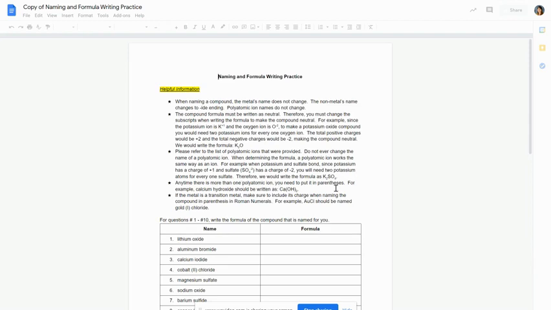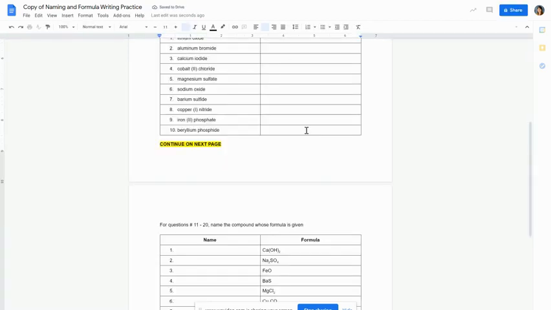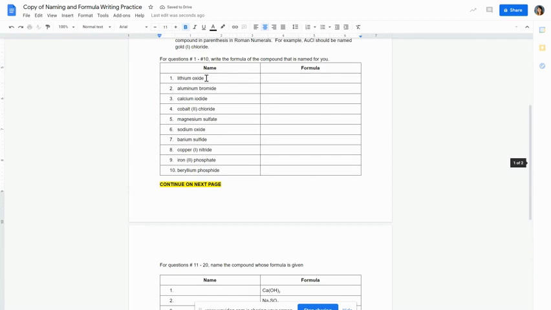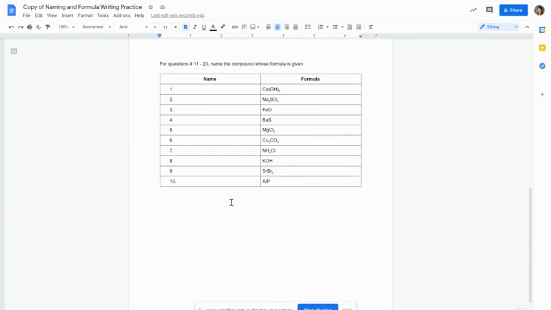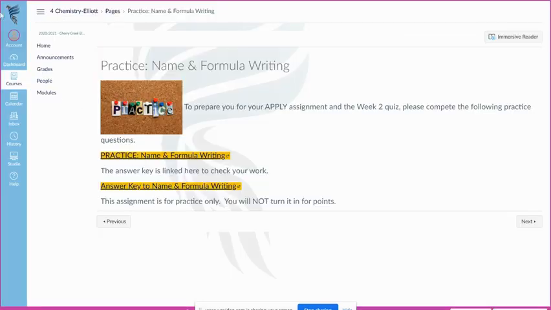And you will see that there are 10 formulas here where you're given the name and then you write the formula. And then below that, you will see that you're given the formula and you write the name. So again, the answer key is referenced for you, so you can check that on your own. We will also practice a number of these in class.